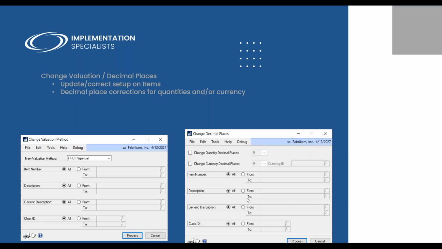You could say, I want to change the currencies on that item from 2 to 3 or all the way up to 5, and then process that to update all the items that you have selected based off of the filters you've applied for item number, description, generic description, and class ID.